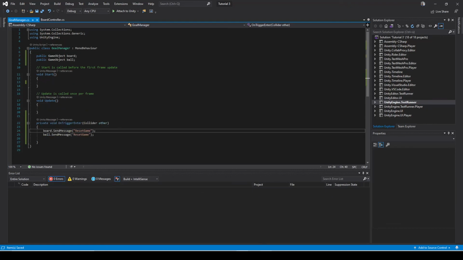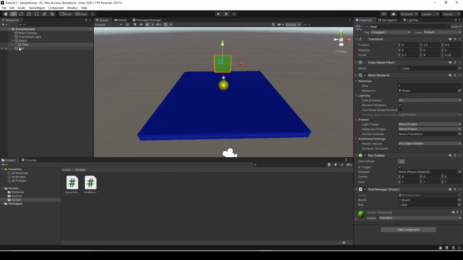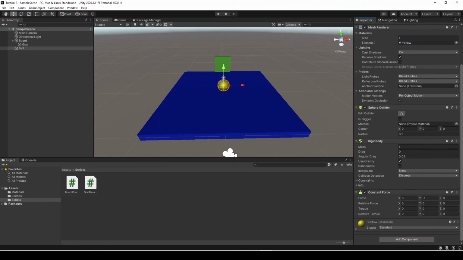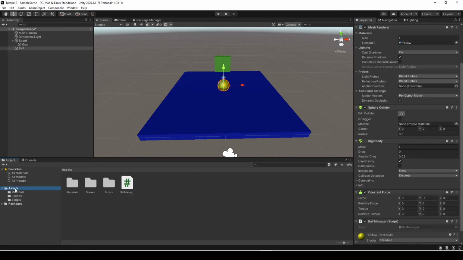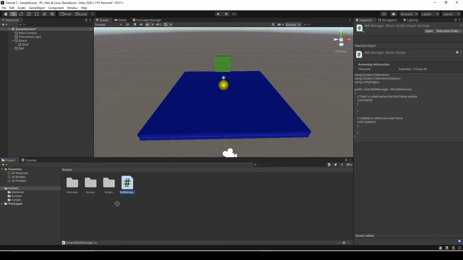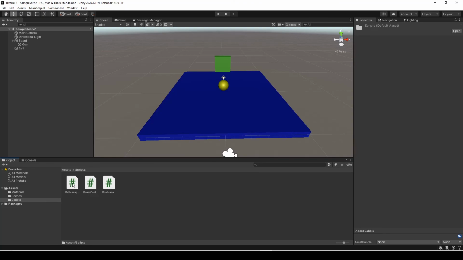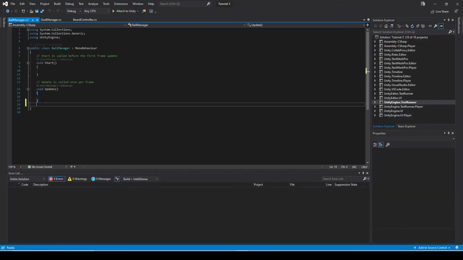I can obviously do the same with the ball. So I will go into ball. I will add the script, ball manager, and I will take this script from here, of course, putting it into scripts, and I will open it. Ball manager. Well, I can practically do the same thing. Public void reset game, and that's it.